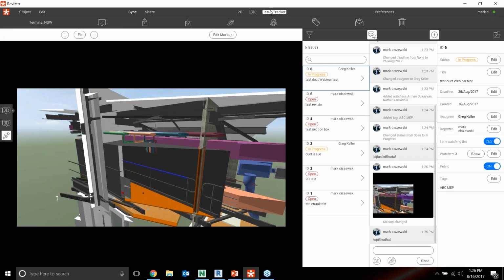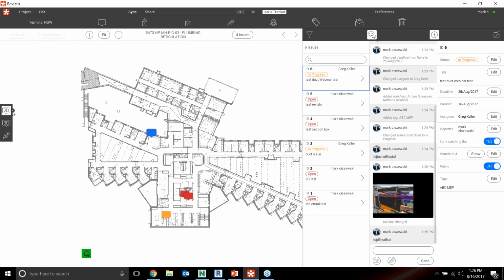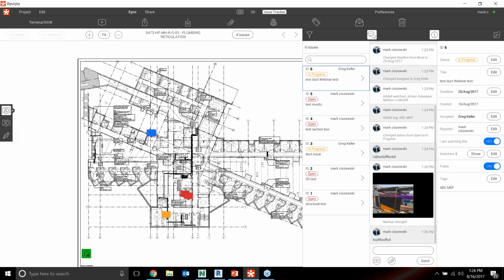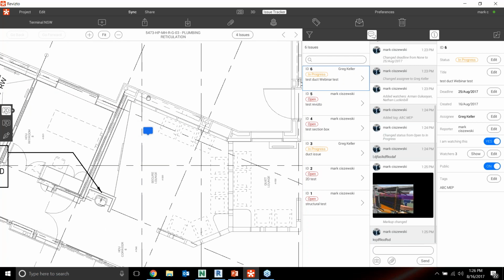Jumping back to the issue tracker, there's some other information that we can gain from here as well. Because we brought in these sheets and because we created this issue, Revizto is intelligently placing a tag whenever that issue is addressed. So in this example, it's on our plumbing reflective plan. We'll jump up here and zoom into this vector format sheet and see exactly where that issue is taking place.